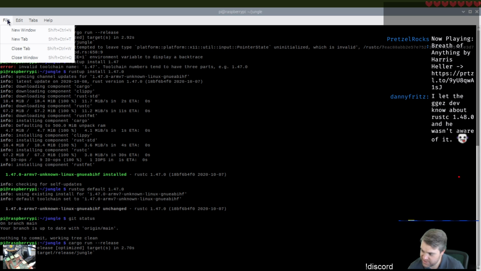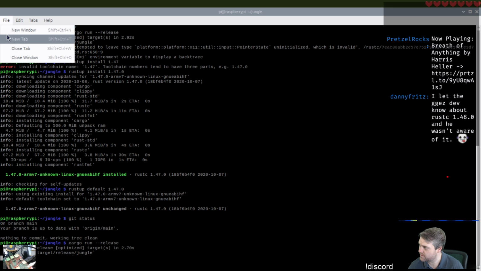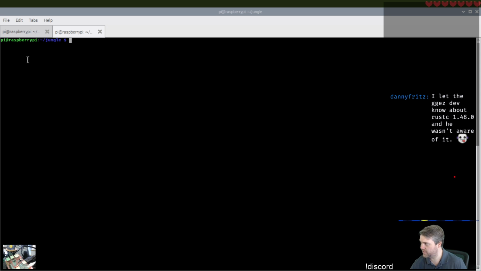Oh, you let the GGEZ dev know about rustc 1.48 and he wasn't aware of it. Okay, awesome. Thank you, Danny. Ice Foxen is a pretty awesome guy, so I'm sure he'll fix that really quickly, especially if there's a fix already there.